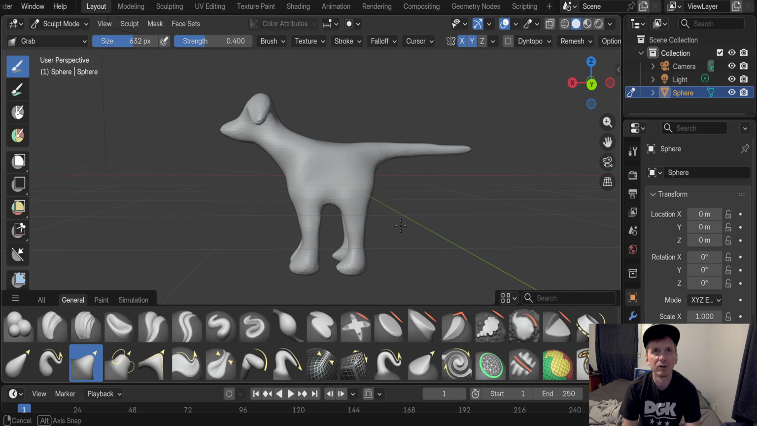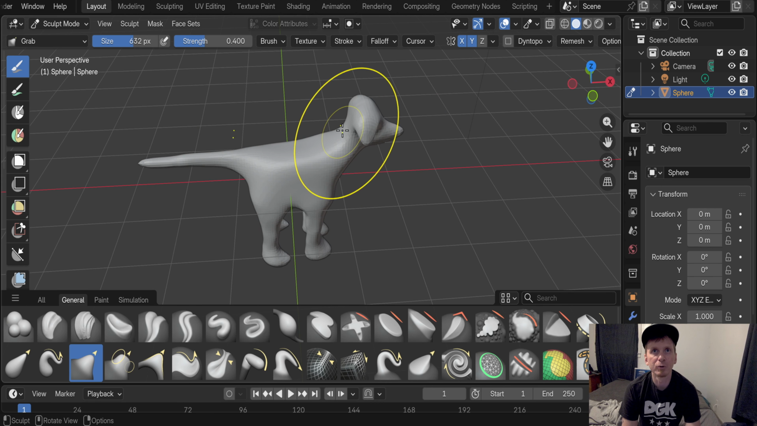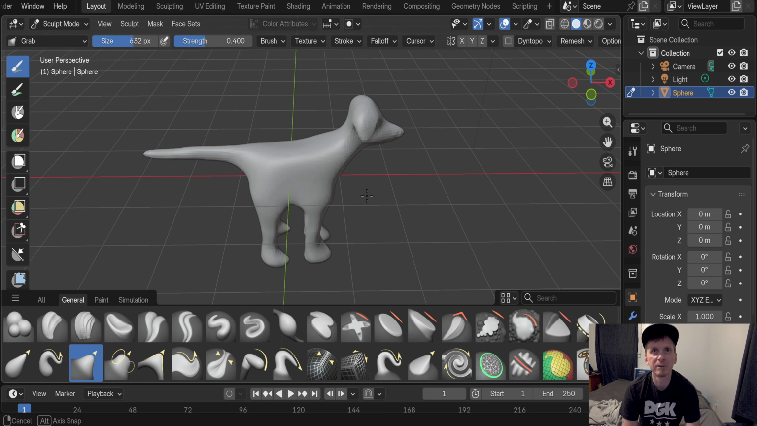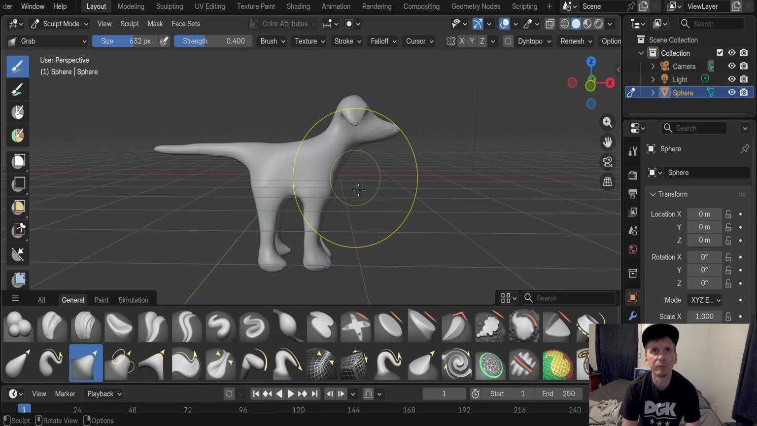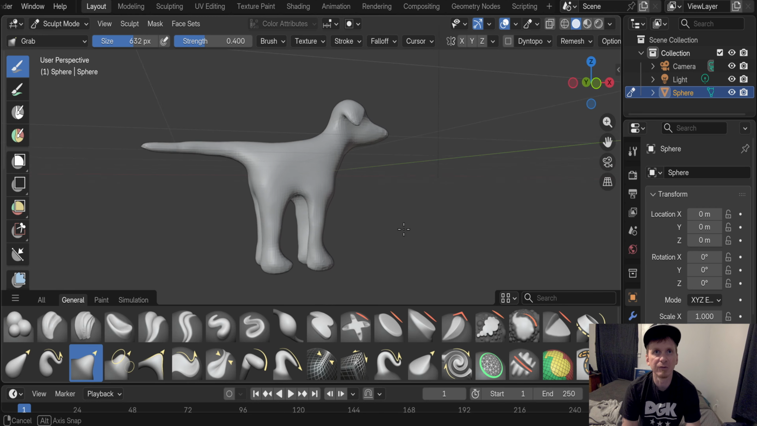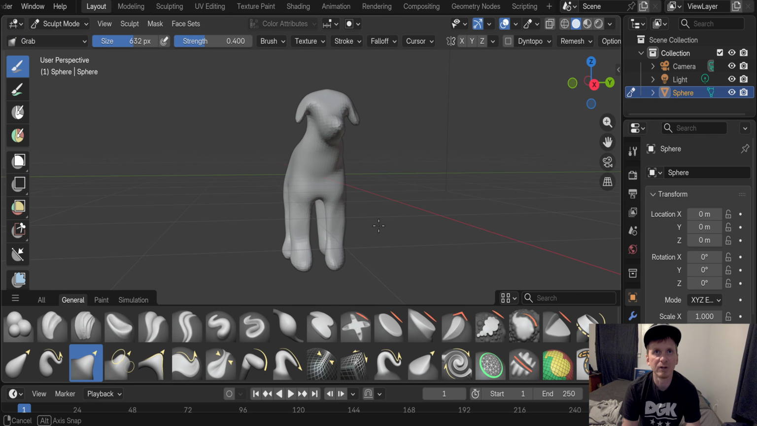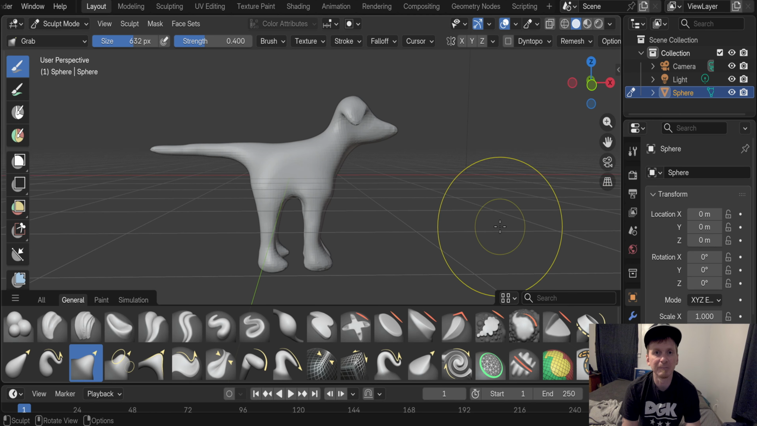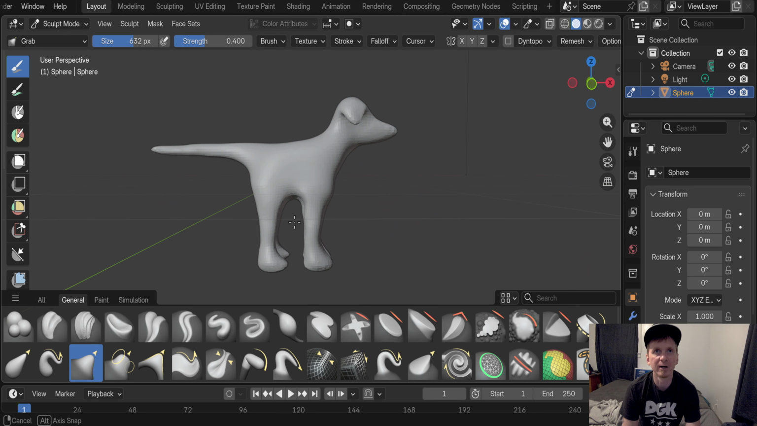Didn't take us very long to get a dog shape. It's not perfect, but it's a proof of concept for what can be done. If you actually master the tools, it would not take very long at all to get started making stuff. And hopefully this helps you guys get started in Blender. I thought this would probably be the easiest beginner tutorial to start you guys off with.